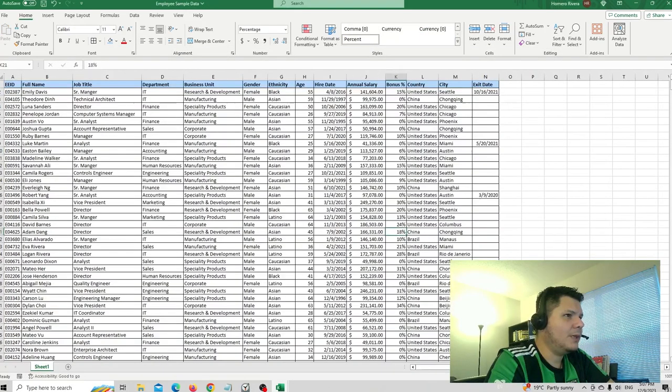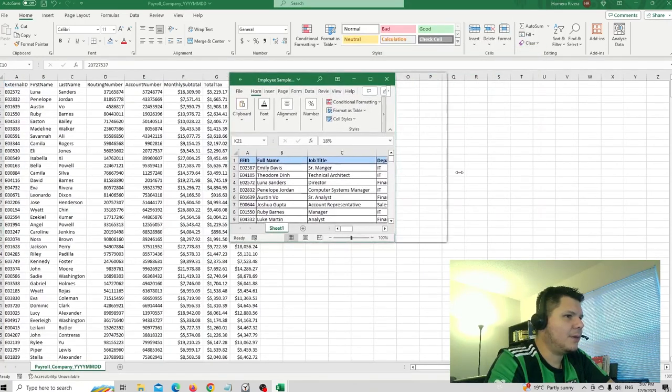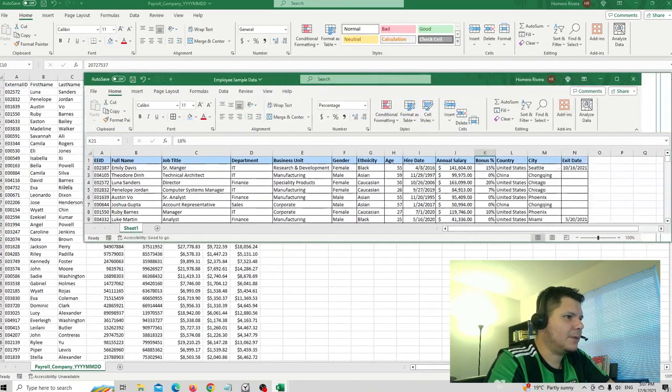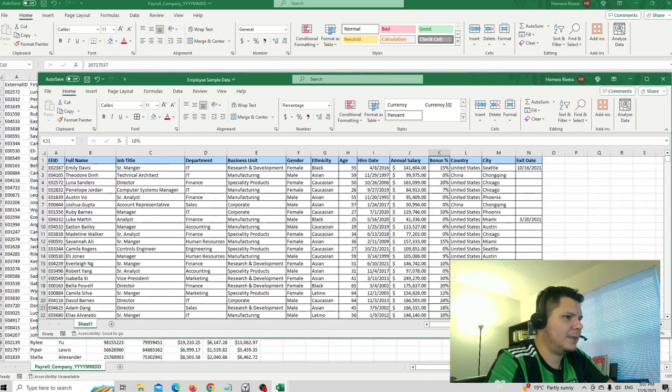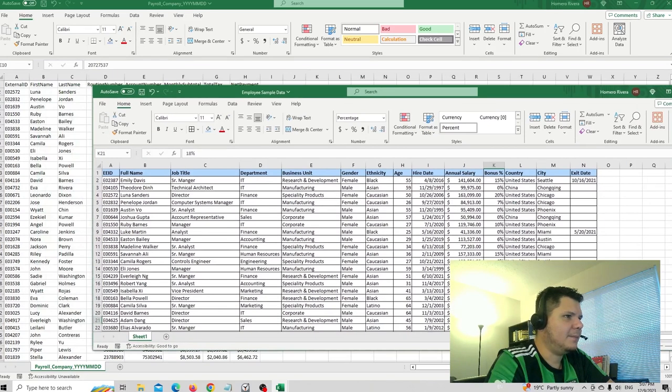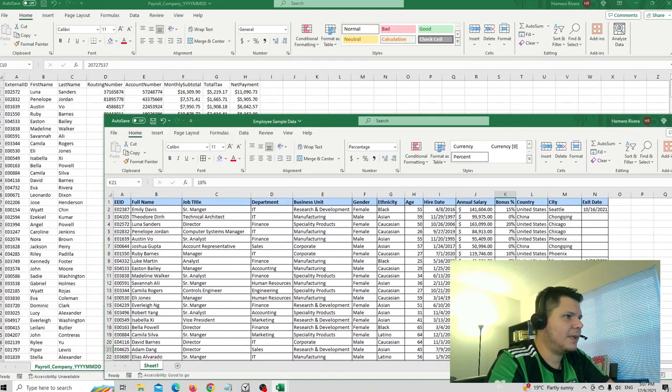So what we need to program is to go from this file, which we get from some source every couple of weeks, every month, get the bank information, routing number, account number, separate the first name, last name, get rid of columns, and compute what the actual monthly subtotal is, considering that there is a bonus there. So we're going to start a macro.